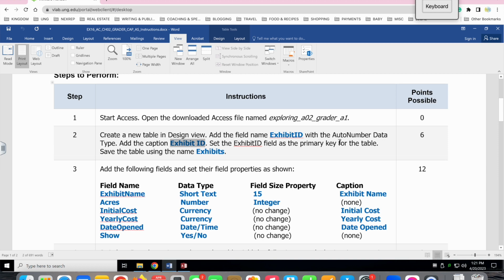And what primary key means, if you did not read your ebook, and you should have, but if you didn't, then the primary key is the one field that is unique for every record in the table. In other words, no two items in the table can have the same primary key. For example, if we're talking about people, we will frequently use social security number because no two people have the same one, or student ID number, or whatever, something that sets it apart. So we want to set the exhibit ID field as the primary key.